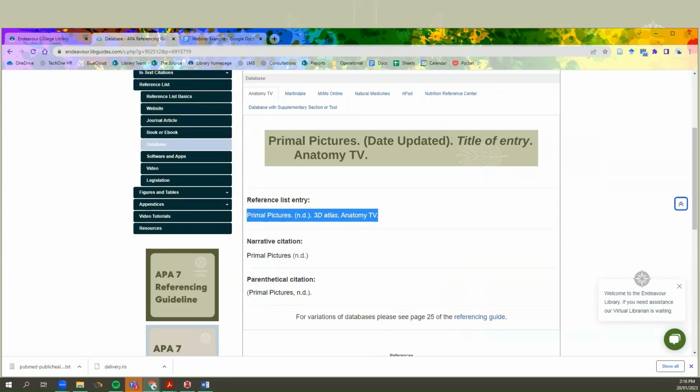But once you start using Zotero in your assignment, if you begin to add things in manually to your reference list, it may just remove them because you've started using Zotero. You need to kind of continue using Zotero for that assignment. I'll show you a way to get around that towards the end of this webinar. But for now, we're going to add in Anatomy TV as a database.